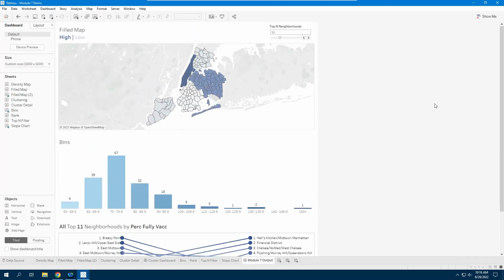So in summary, we should have a dashboard here that has our filled map on it. We should have our bins visualization, and we should have our slope chart. We should also have it so that when you click on any one of the neighborhood names inside of our filled map, the borough is then filtering the bins and our slope chart. And then you should also have your top N neighborhoods parameter visible on your dashboard somewhere as well.